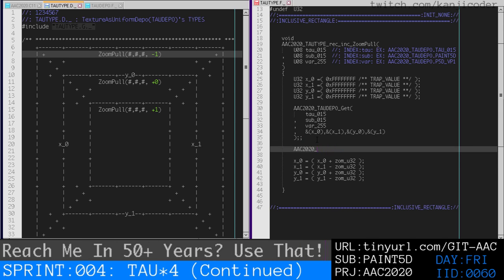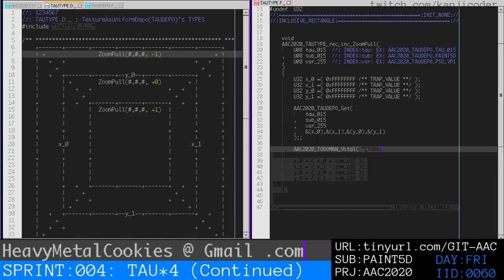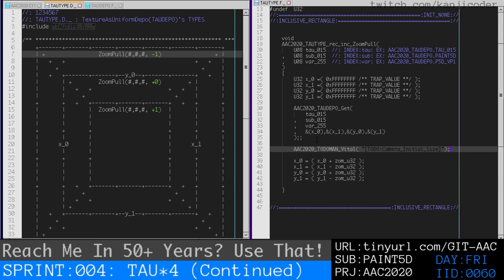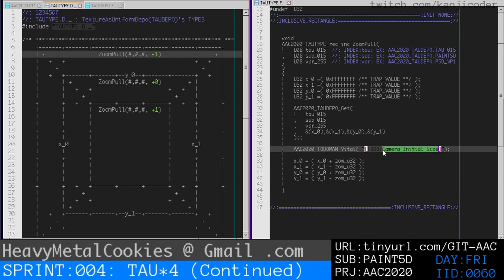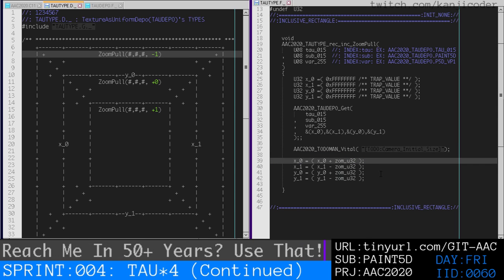Actually, no, AAC 2020 to do manager vital. And we'll just say to do camera initial size, right? We need to make sure we know what an initial size for the camera is, right? And the next thing we need to do is we need a translate command, right?